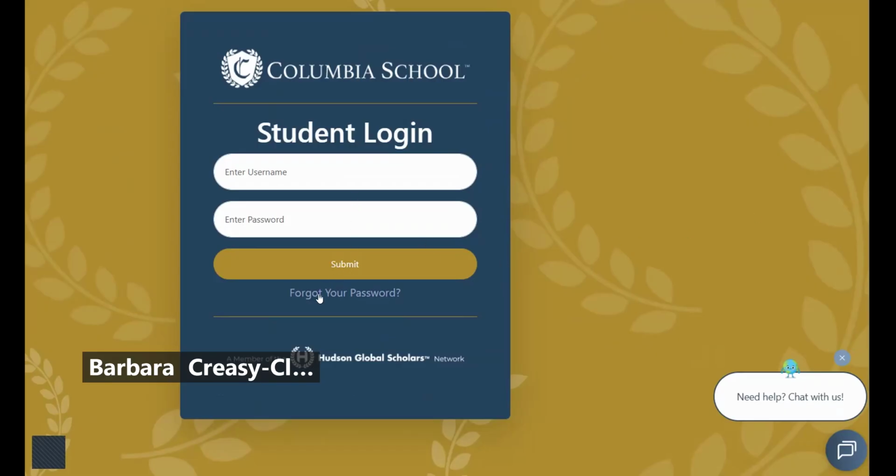Now, notice that at the bottom, under Submit, there's a Forgot Your Password message. So if you do not remember your password, you can click here and a member of our customer support team will support you and provide that password to your email.